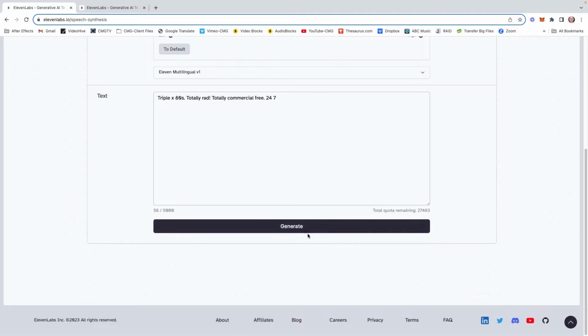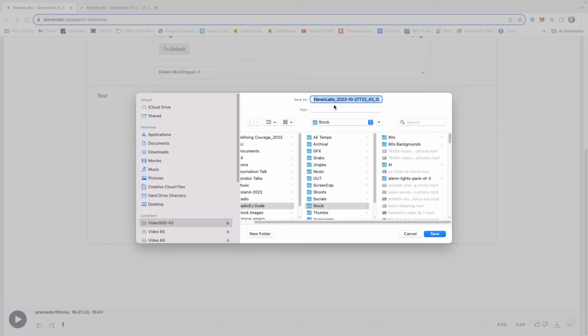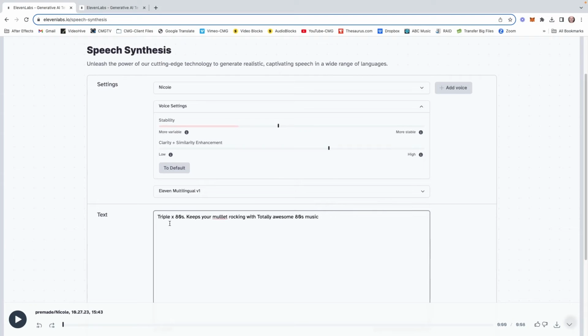And what's interesting, even if you don't change the settings, sometimes you will get two different reads by pushing the generate button a number of times. So let's say we like that one. Well, we download it. Let's give this one a whirl.